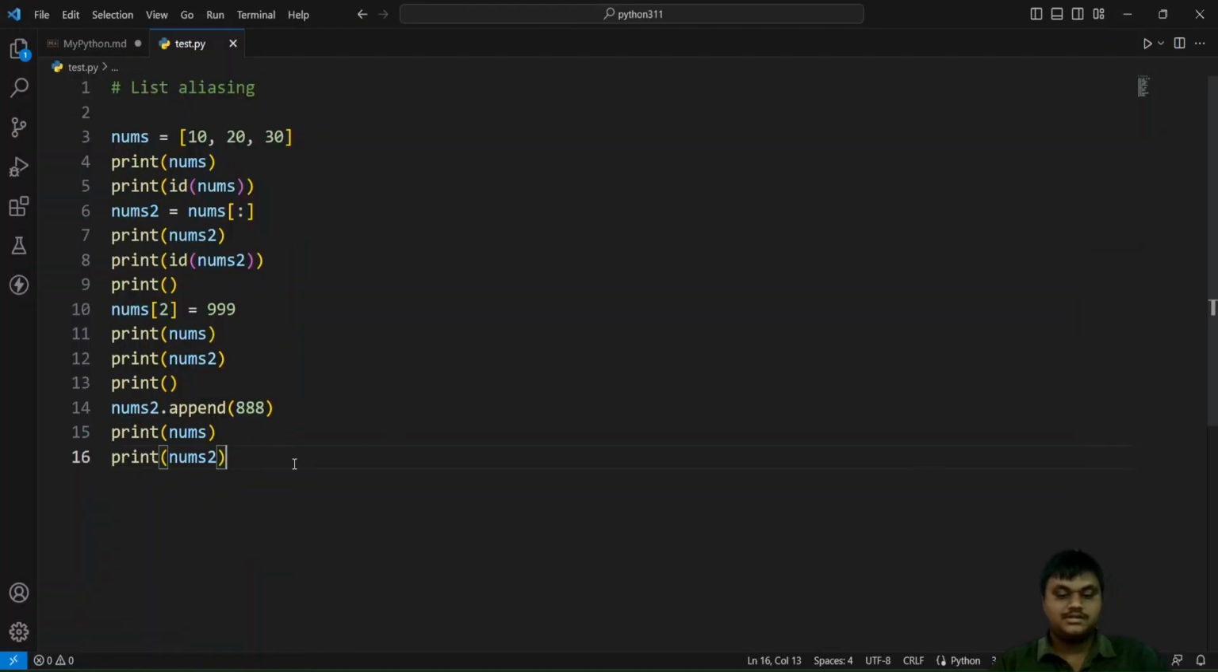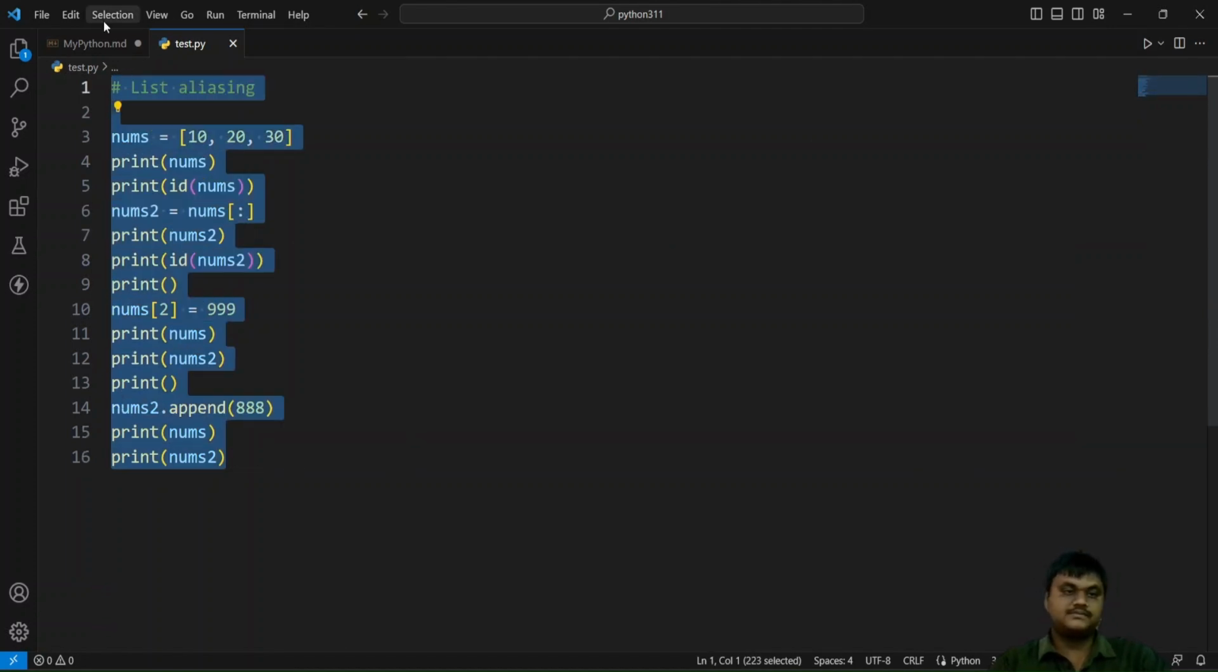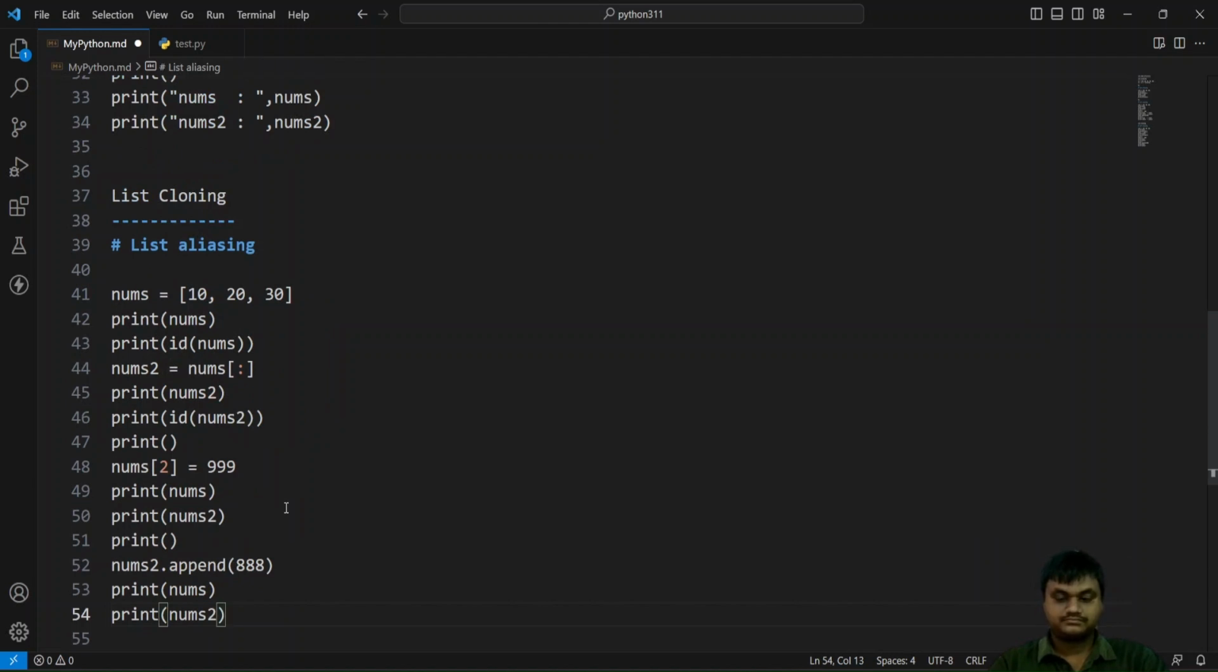This is cloning. Cloning means creating a new copy, creation of a new or fresh copy from the object.